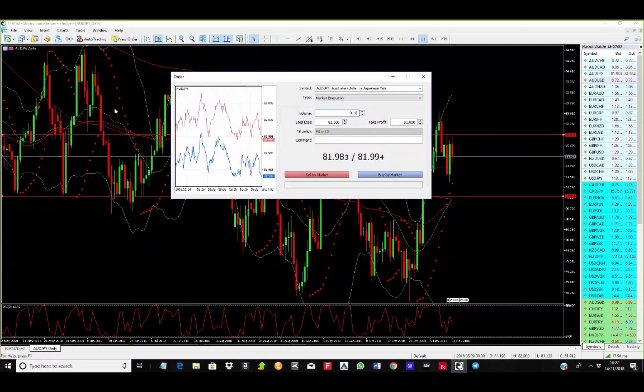So I'm sure you're all aware of that with reference to risk management, but for those of you who are not used to volumes and the way that it's calculated, it's slightly different to how you would maybe be used to trading on binary.